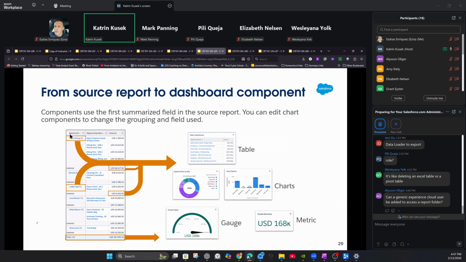So the source report has, or should have, a grouping and a subtotal, because that is the information that is displayed in the table or in the charts that you can add to your dashboard component. 2 exceptions, the gauge and the metric. Gauge and metric only show you one number, and that number is the grand total from the report. But typically, we're showing our groupings and the subtotals that go with these groupings. Okay.